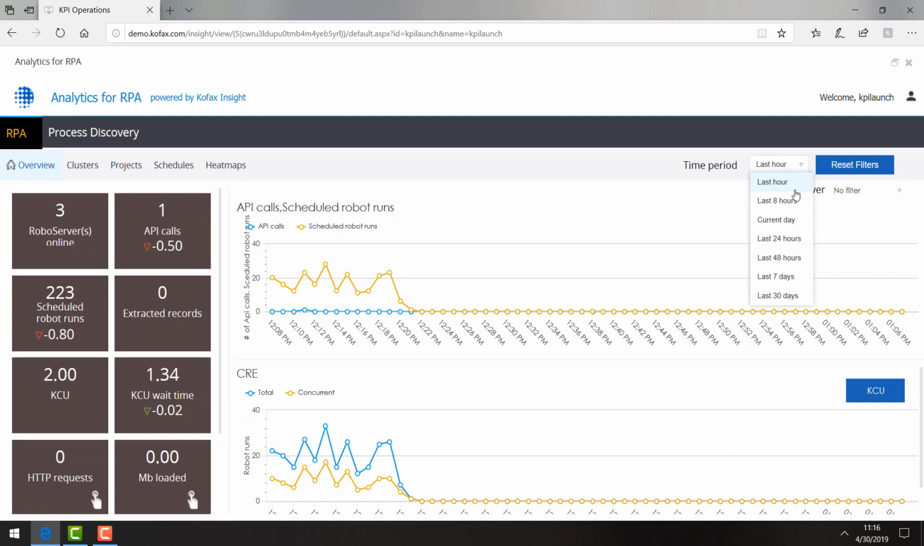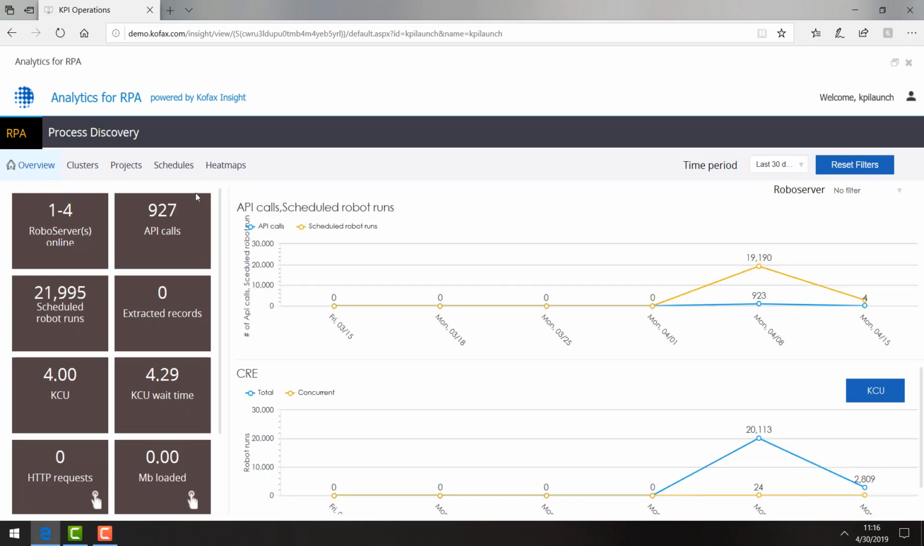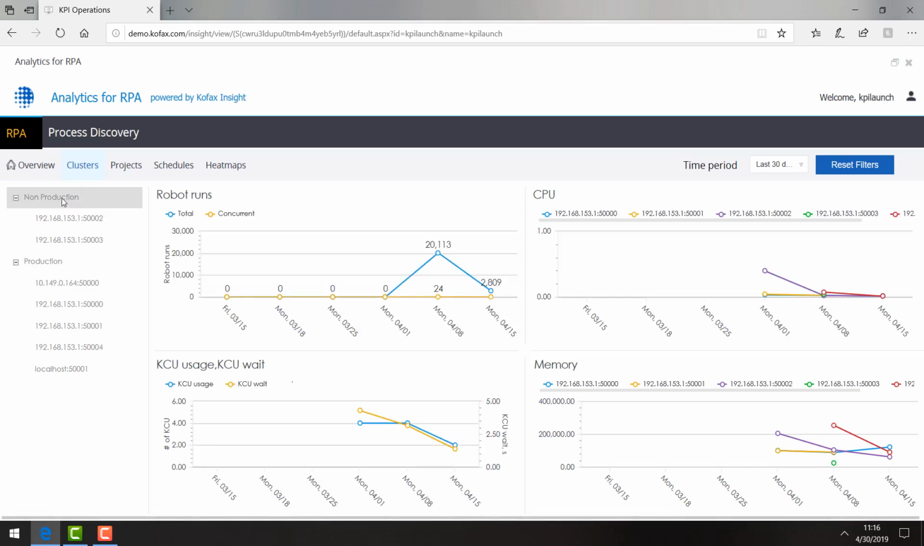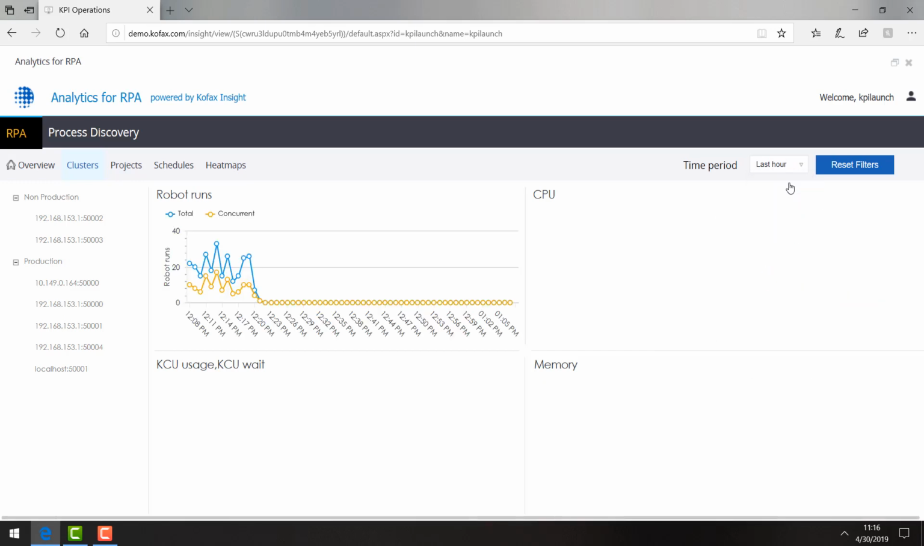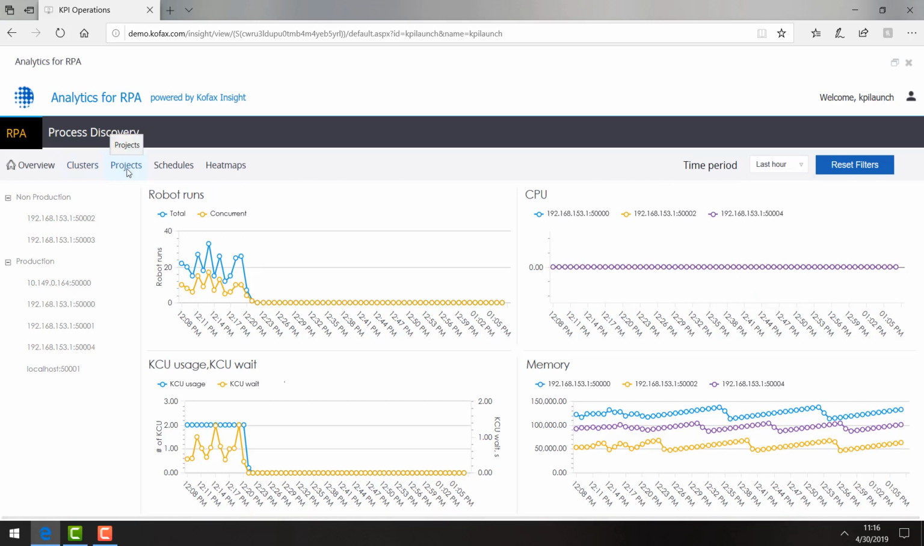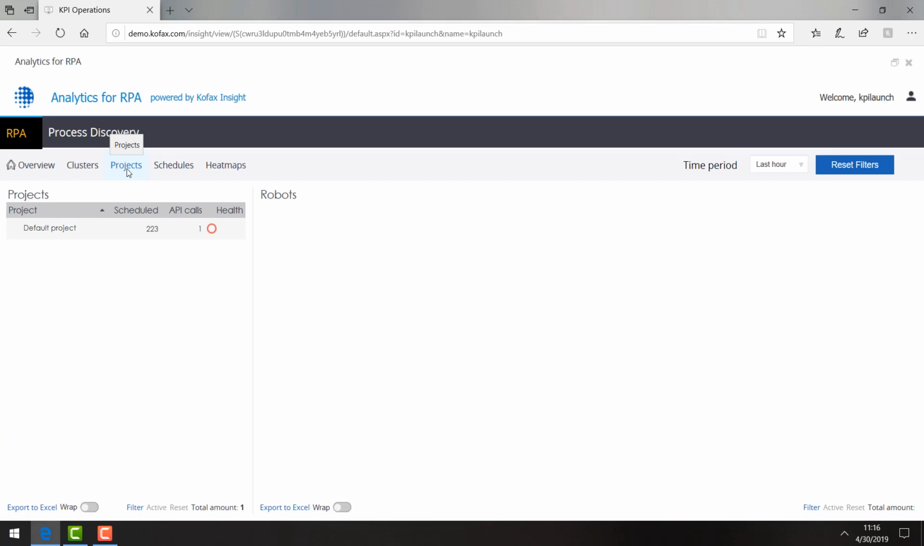This is looking at the last hour, but if I wanted to see over the last 30 days, you see it spreads out the time frame and shows where more servers were online at that time, and it shows everything that's associated with it. So in this system, I've got both non-production and production clusters, and it shows their performance. And again, I can change the time period to get different results, so I can narrow it down to a specific time frame that I want to look at.